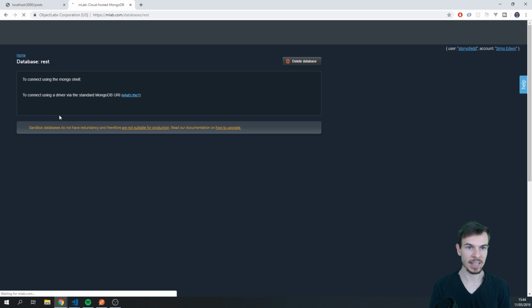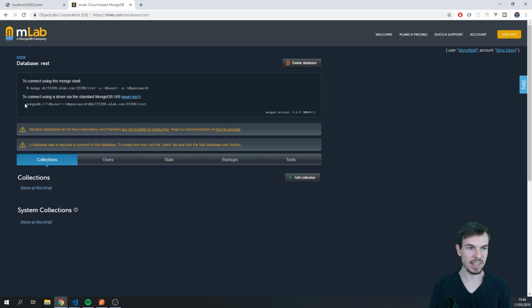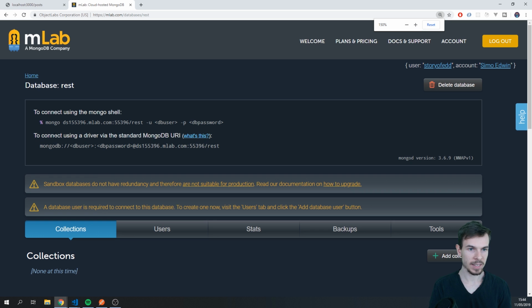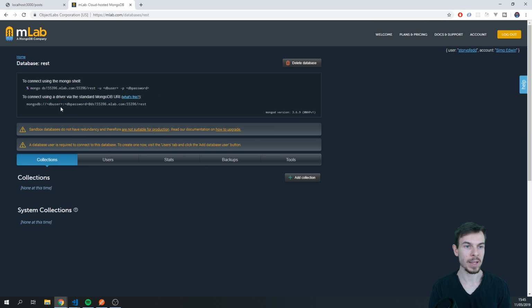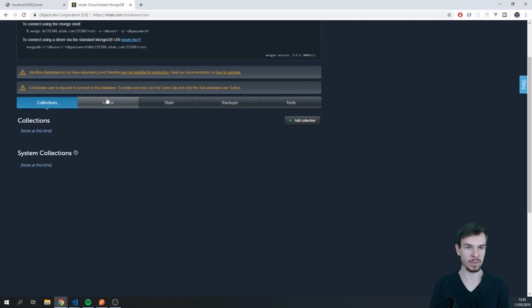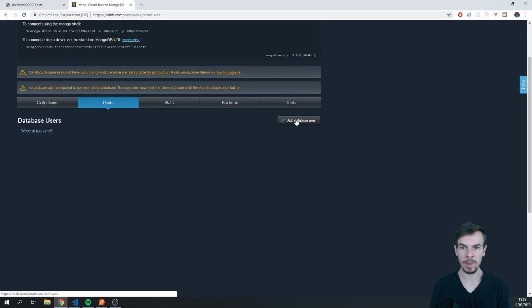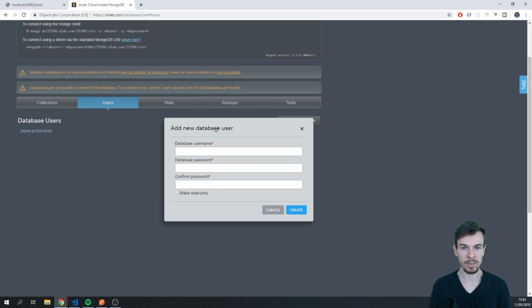I'm going to click on it, and the way we can connect to it is with this link up here. It says to connect using the driver. So this is what we need here. But as you can see, it's going to ask us for a DB user and a password, which we need to create. How can you create that? All you have to do is go here to users, click on this one, and you can add a database user. This is just so you can access that database. You can have multiple people that can access your database.